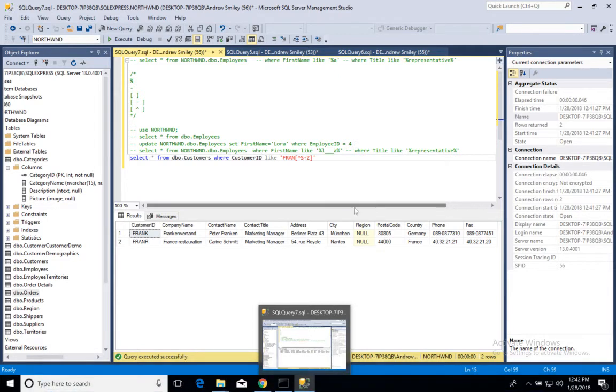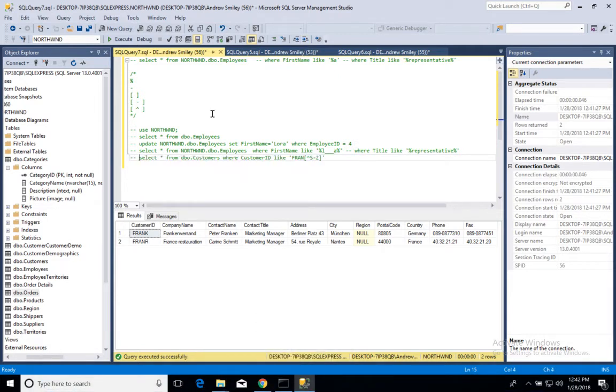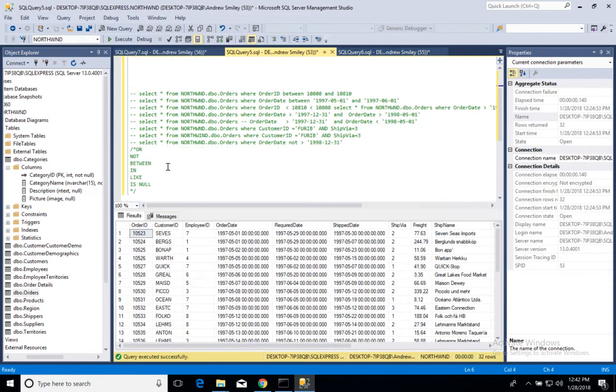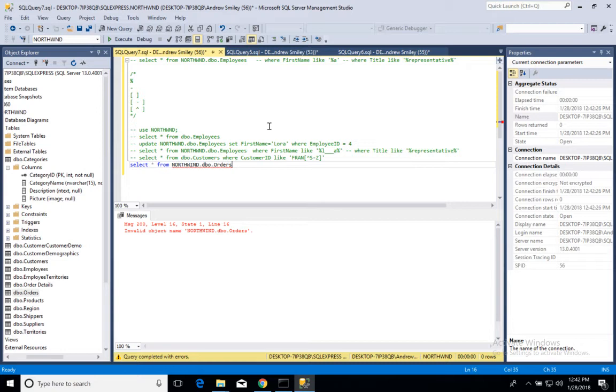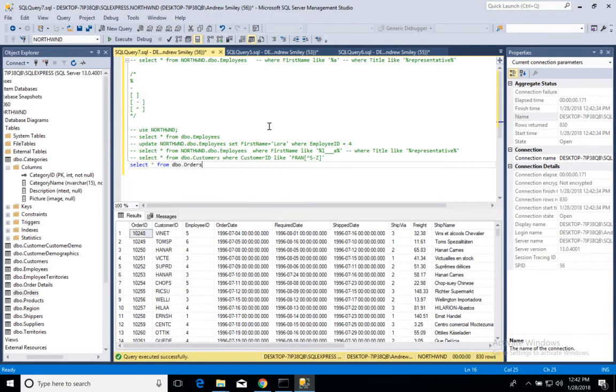So now we're going to go to our next operator, which I skipped over, in, and actually let's go to null. Let's skip over in again and go to null. Okay, so let's do select star from Northwind DBO orders. Okay, because I've already called the use operator.